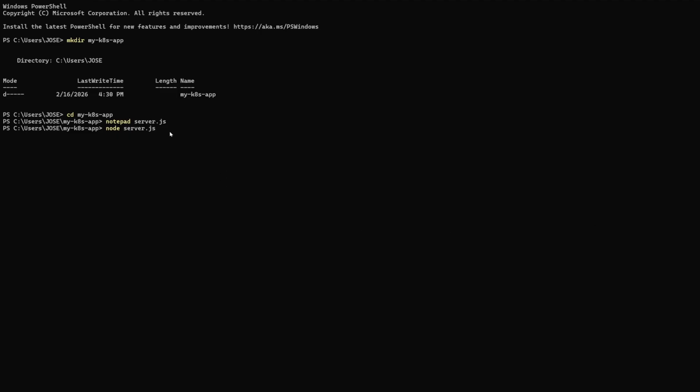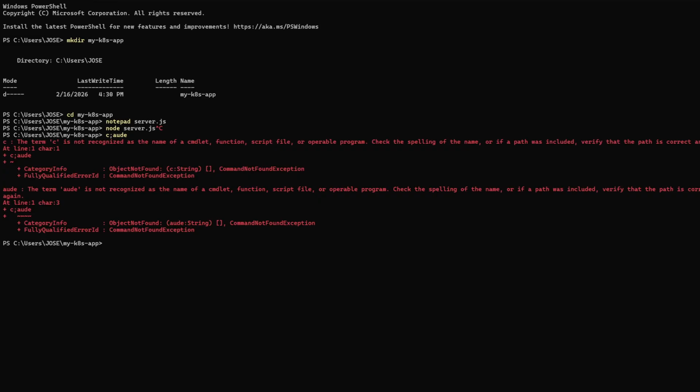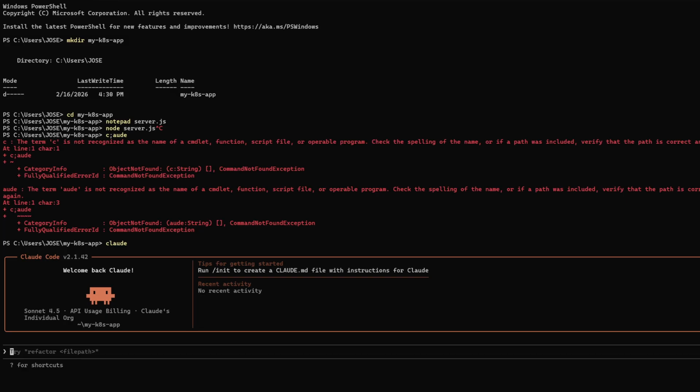Next, you will ask Claude Code to prepare the necessary Kubernetes files. Start Claude by typing claude and pressing enter. Once Claude is running, paste the following request: generate Kubernetes deployment files for my Node.js Express app.